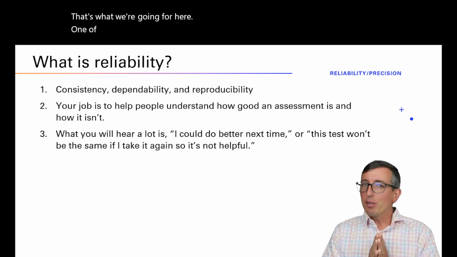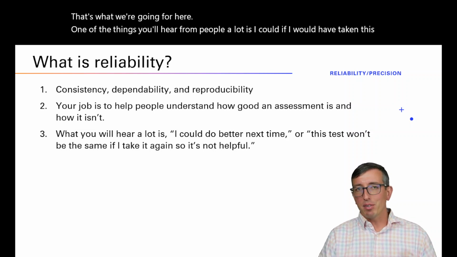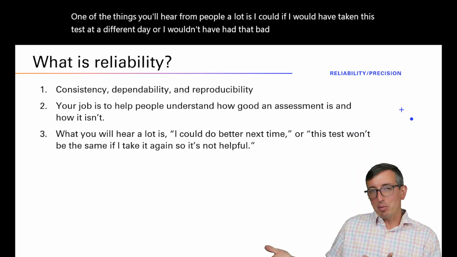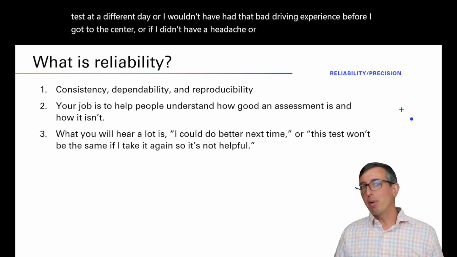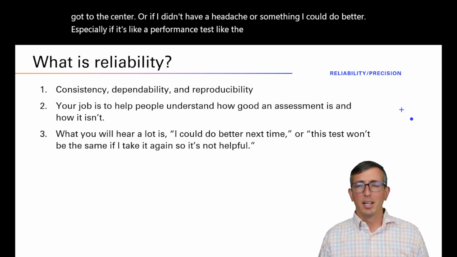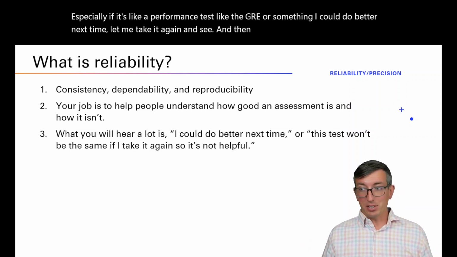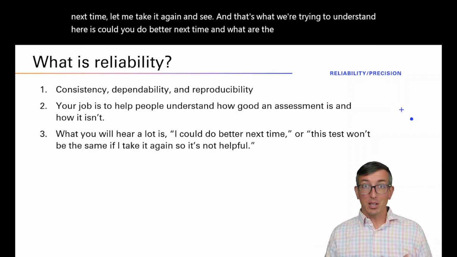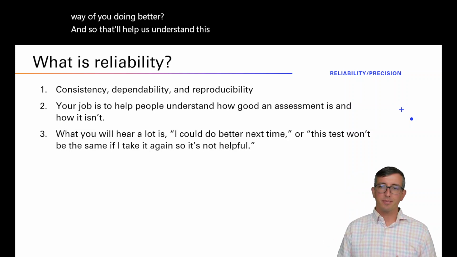One of the things you'll hear from people a lot is, oh, if I had taken this test on a different day, or if I hadn't had that bad driving experience before I got to the center, or if I didn't have a headache or something, I could do better. Especially if it's a performance test, like the GRE or something. I could do better next time. Let me take it again and see. And that's what we're trying to understand here: could you do better next time? And what are the things that are getting in the way of you doing better? That will help us understand this reliability issue.